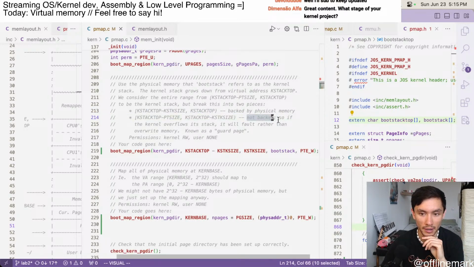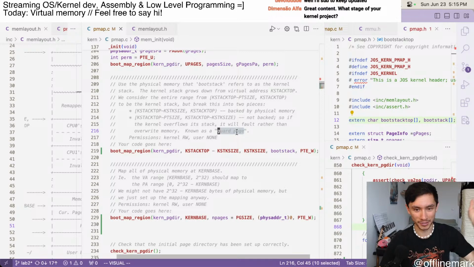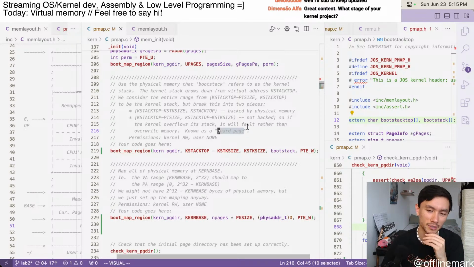Okay, it's not backed, so if the kernel overflows, it's not going to fault. But what's funny is that it's not just one guard page. It's like 1,000 guard pages. Do you really need that much guard page? So it's not clear to me why we have so much guard page. But okay, so that is clear to me now.